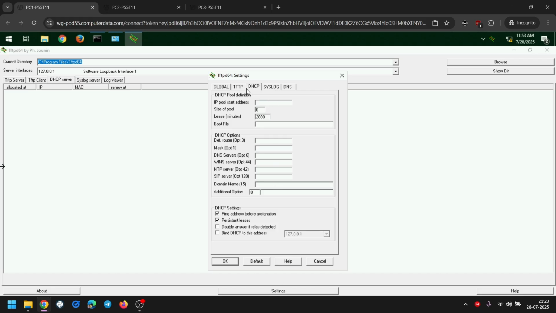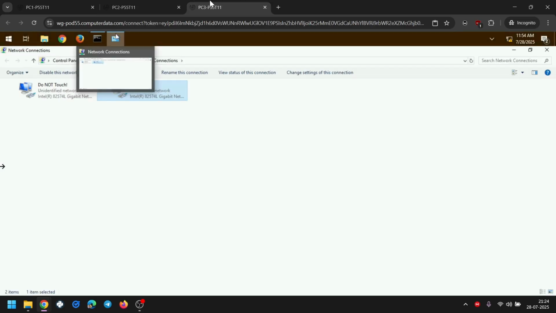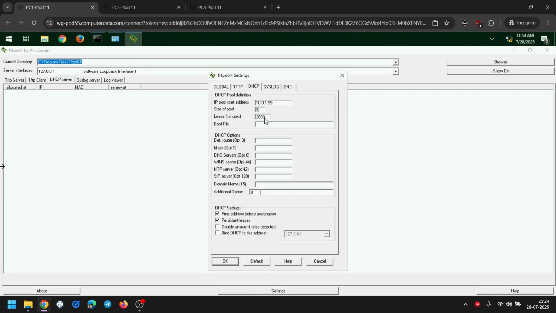After that, make sure you are under DHCP settings and give the starting IP address of your pool. I'll give 10.0.1.99, and the size of my pool will be 3 because I have three PCs, PC1, PC2, and PC3. Lease time you can set as much as you want. The default router will be 10.0.1.1 because this is my default router and default gateway to get outside the network. My subnet mask will be /24, that is 255.255.255.0, and I'm going to use public DNS 8.8.8.8.